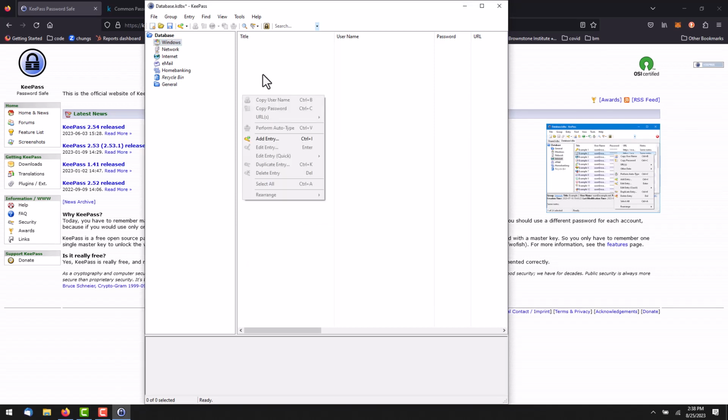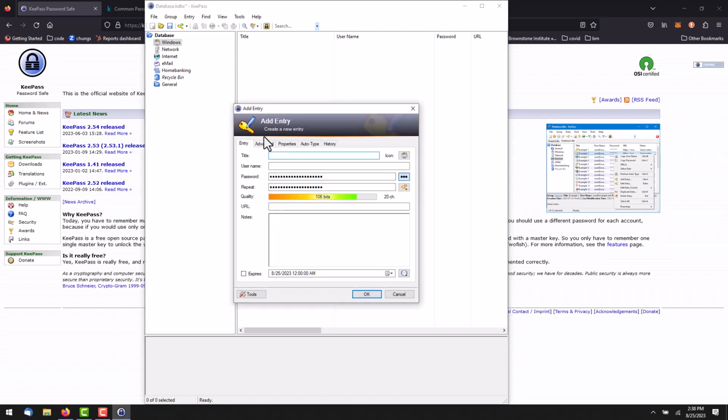But here, out on the right-hand side, you would right-click and add an entry. And this is the title that you see. So let's say my 365 account, and we'll say Andy at cybervenger.com.